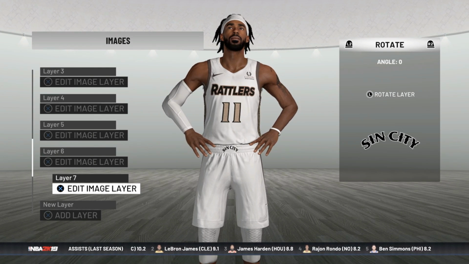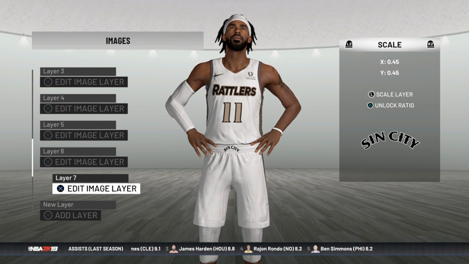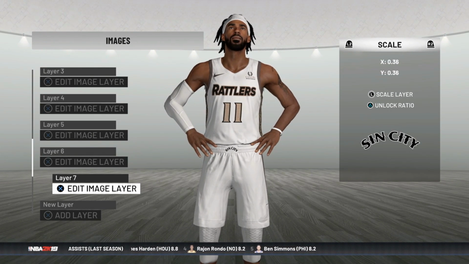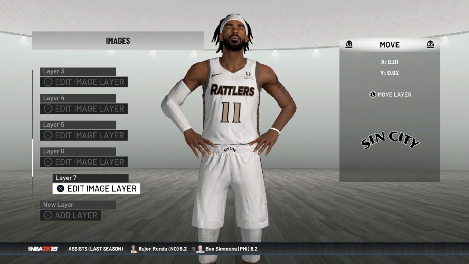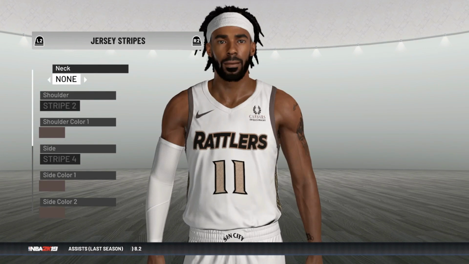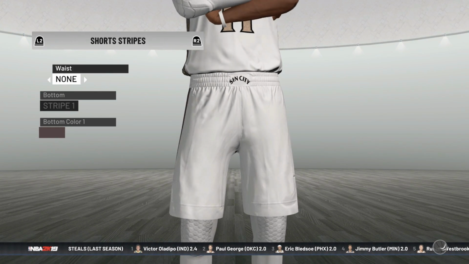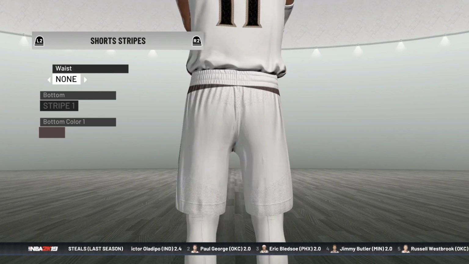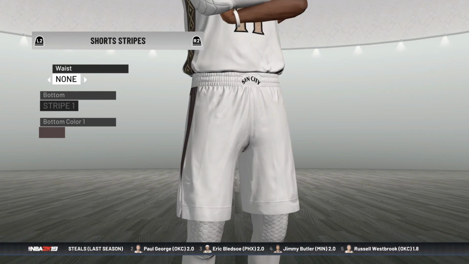So this looks good, and I'll make this a little smaller, rotate that, and put it right down there on the waist. Now instead of Rip City, we got Sin City for Vegas. I think that looks clean. I mean, I'm pretty much good on this. This is a clean uniform. It looks NBA ready. It's basic.